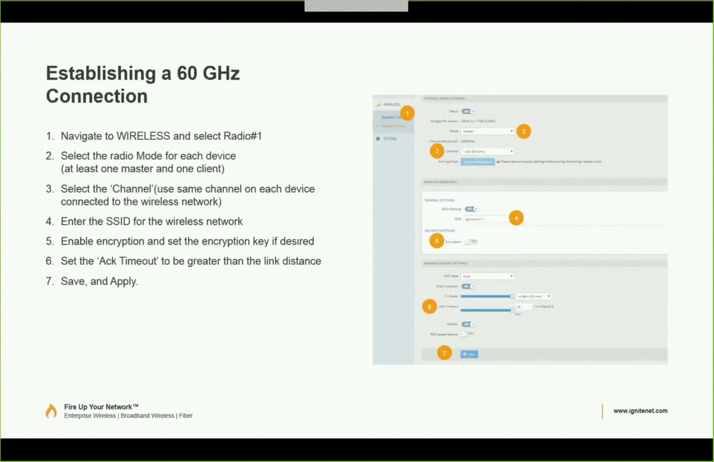Now I'll talk a little bit about the 60 gigahertz radio settings and how easy it is to establish a 60 gig connection. So all you'd really need to do here is make sure that one device was in master mode, one was in client mode, that they were on the same channel, that they were using the same SSID, that they both had the encryption key set. I recommend sliding the ACK timeout all the way to the right, and that's all that you would need.